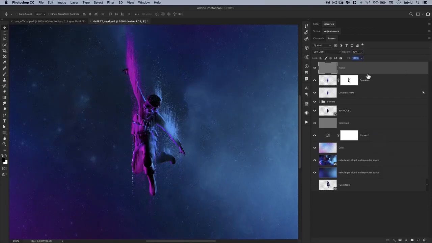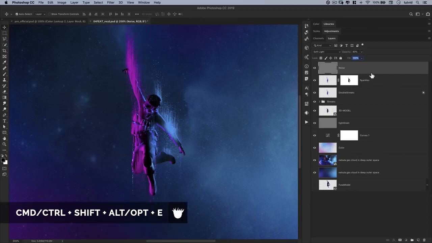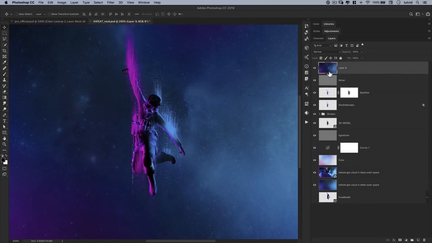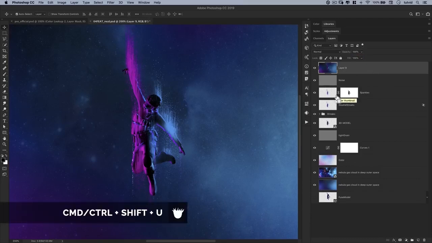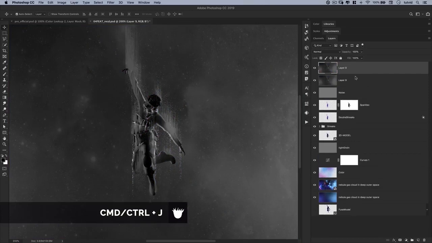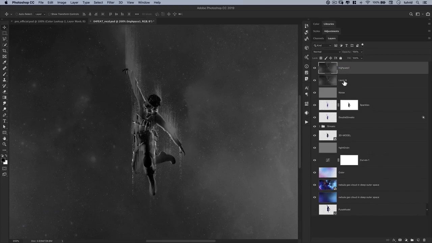All right, so now that we have this, we're going to sharpen this up a little bit. So we're going to merge all of our layers to a new layer, Command-Shift-Option-E, that is Control-Shift-Alt-E on the PC. And I'm going to convert this layer to black and white, so Command-Shift-U or Control-Shift-U. And I'm going to duplicate this layer, Command or Control J. A lot of little hotkeys there. All right, so the top layer we're going to call High Pass 1, and the bottom layer we're going to call High Pass, you guessed it, 2.